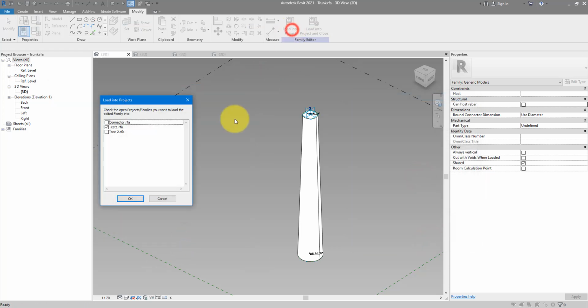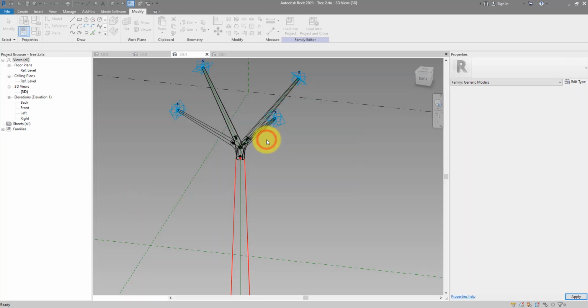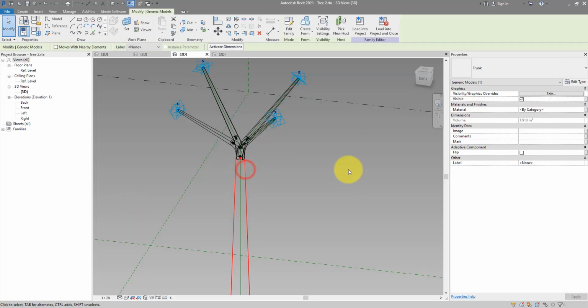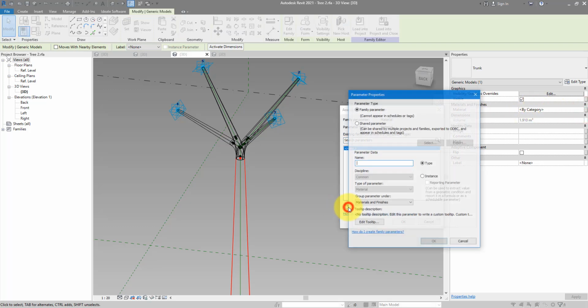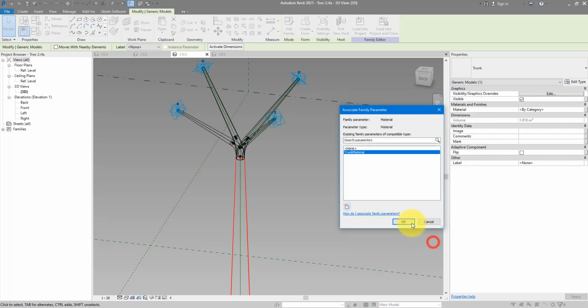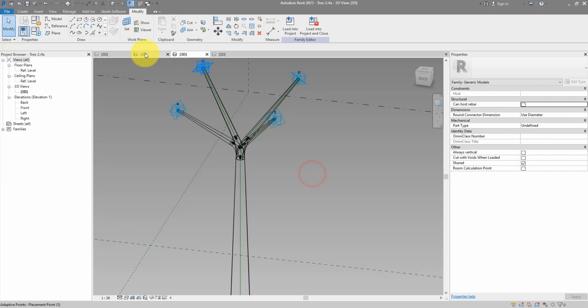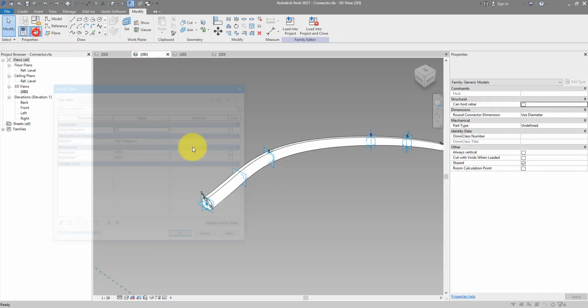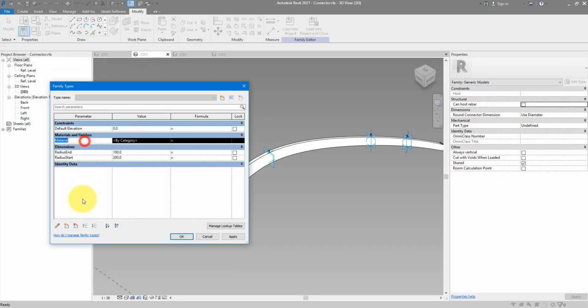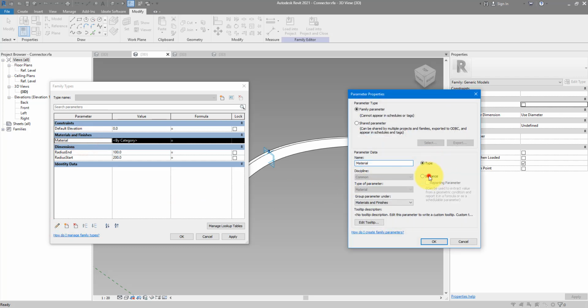Alright, and load it back into our tree number 2 family. When I now select this, under material now, I have this button to link it to this new trunk material. Click OK to confirm. And we can do the same for our connector element. So connector material, set that from type to instance again.